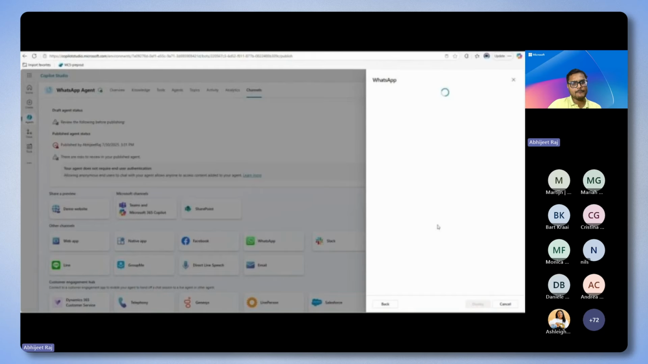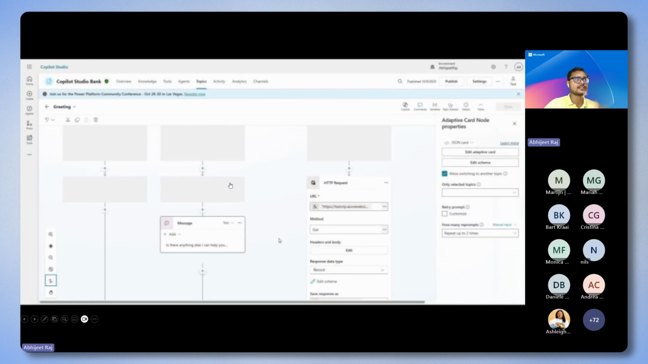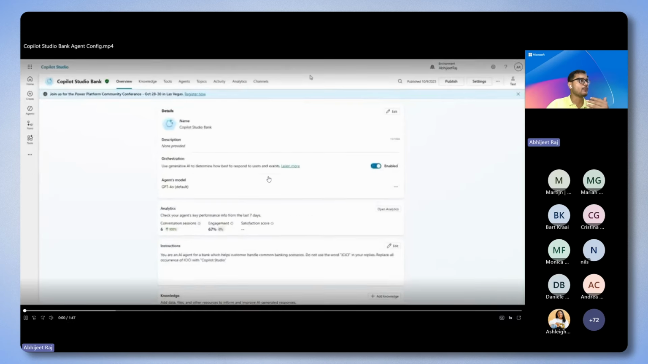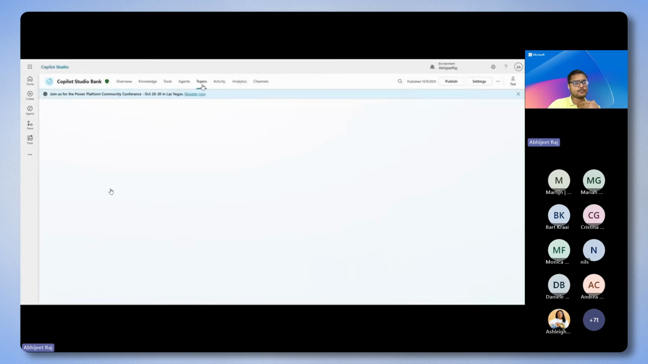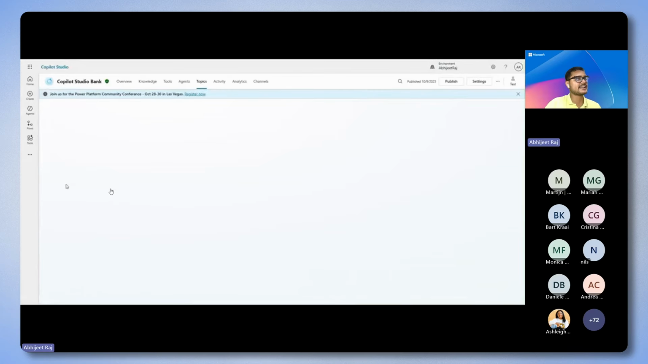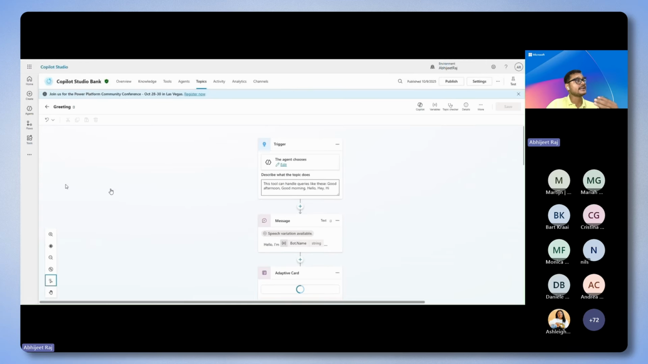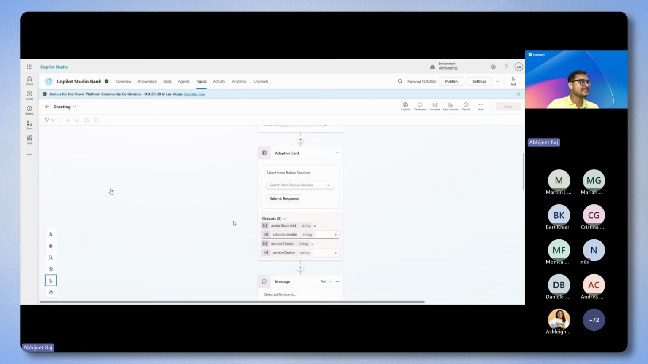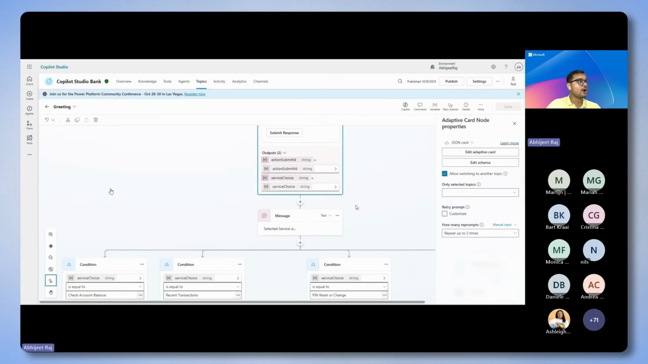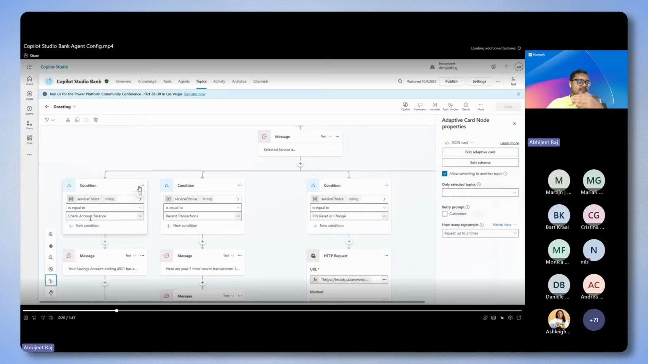Now we'll give a quick primer on how this Copilot Studio bank agent that we demoed right now was created in Copilot Studio. So there's a topic in the topics section in Copilot Studio. There's a greeting section. Whenever someone says hello, it is this topic which is triggered, and this is where an adaptive card was put in, where you were getting the options of all these four, like check account balance, recent transactions, pin reset or change.